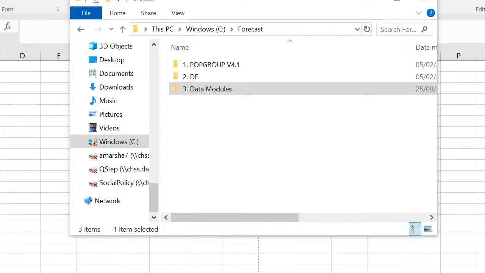So the data modules are a really useful feature of POPGROUP. They can contain a whole set of data on fertility, mortality, migration and trends in each of these components of change, as well as population data itself that are used by National Records of Scotland within their projections.